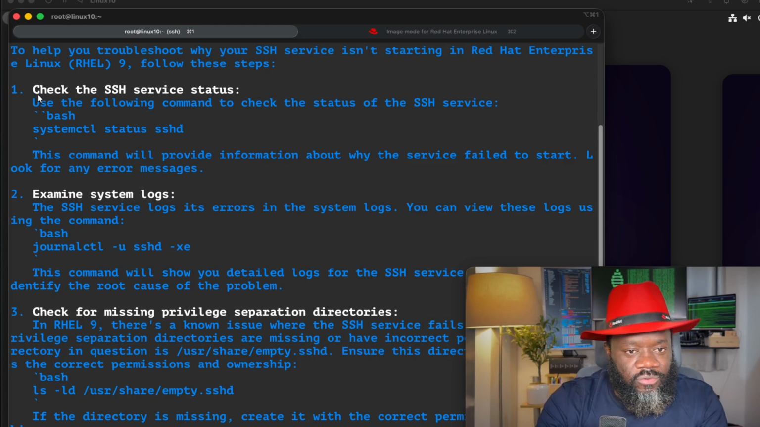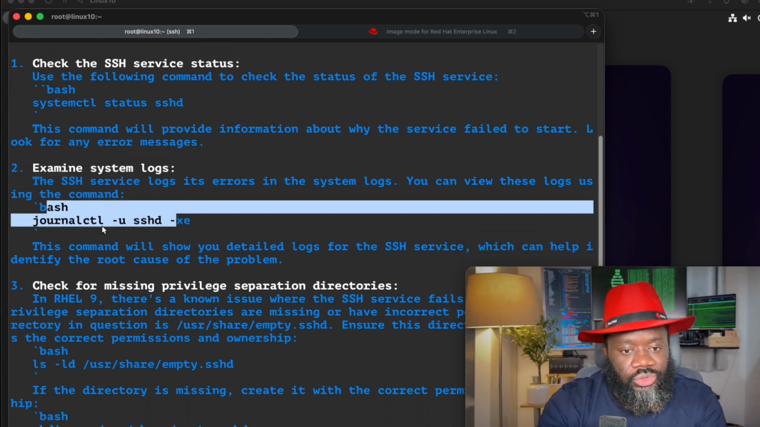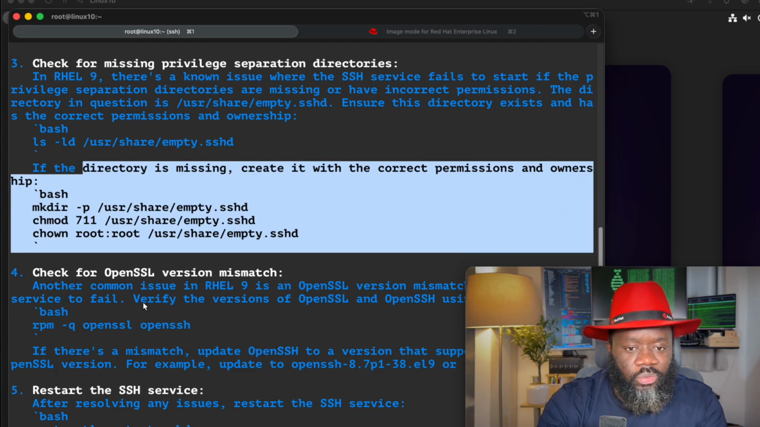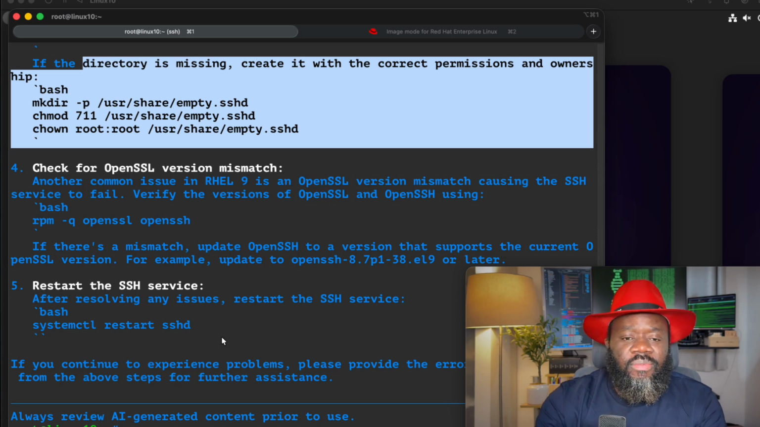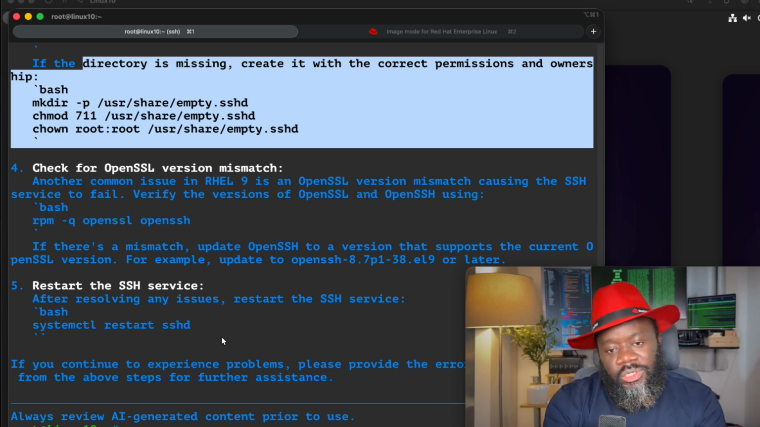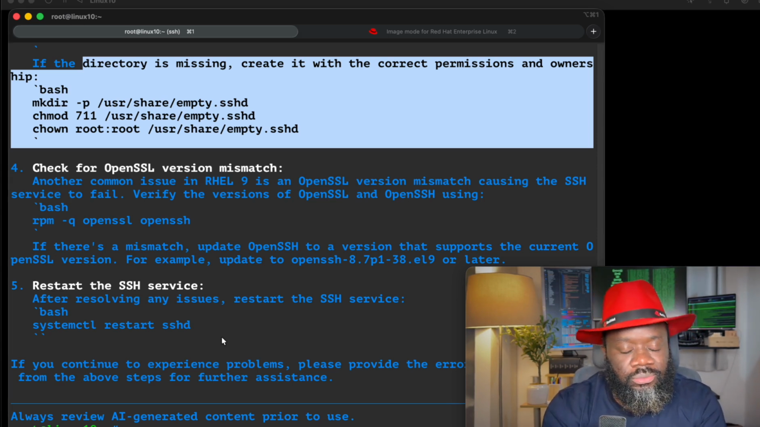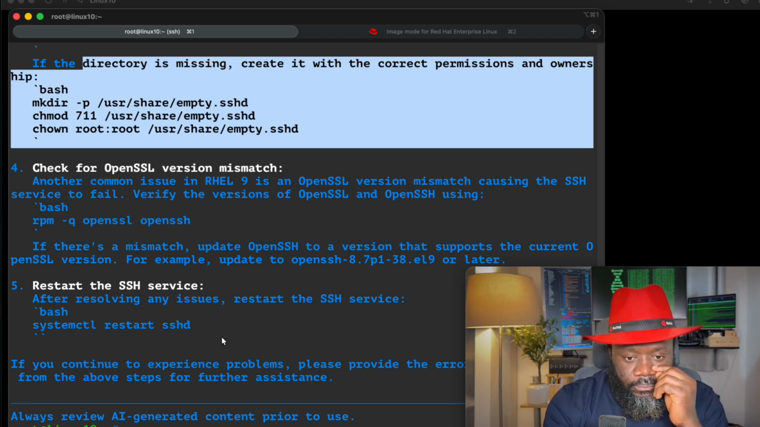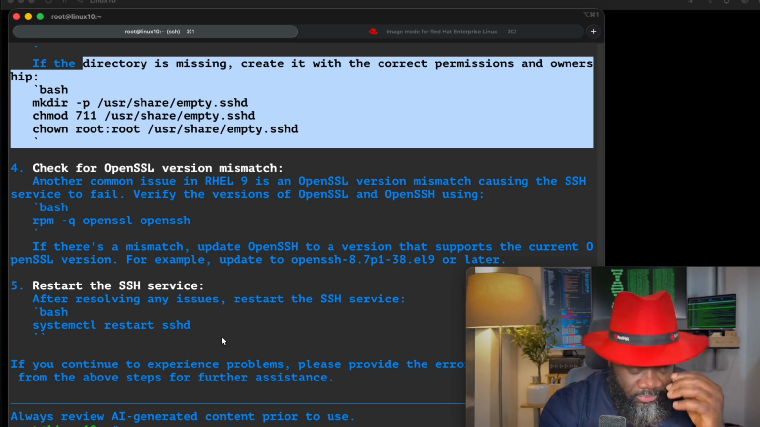Essentially, the first thing it says is check the SSH service status, so it's just systemctl status sshd. Examine the logs. It gives you a command to use. Check for missing privileges. It gives you exactly what to do. Check for OpenSSL version mismatch. It tells you what to do. Restart the service. That's it. This comes in handy for systems engineers, cloud people, security, whatever you do with RHEL, with Linux essentially. You can actually ask RHEL Lightspeed, or the command line assistant, to write scripts for you, right?